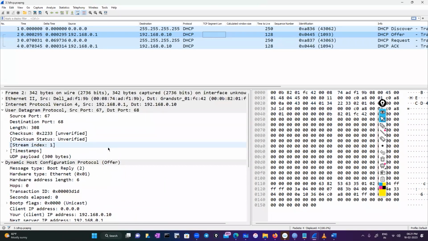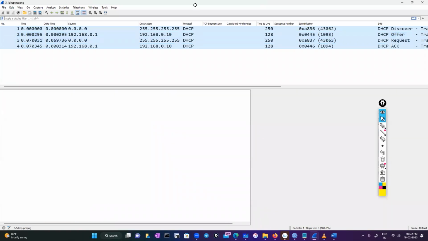This is just a glimpse of how DHCP works. This is a demo class. In the real classes, we'll drill deep and do a deep analysis of every single parameter of DHCP in Wireshark. So this is all about the DHCP process.